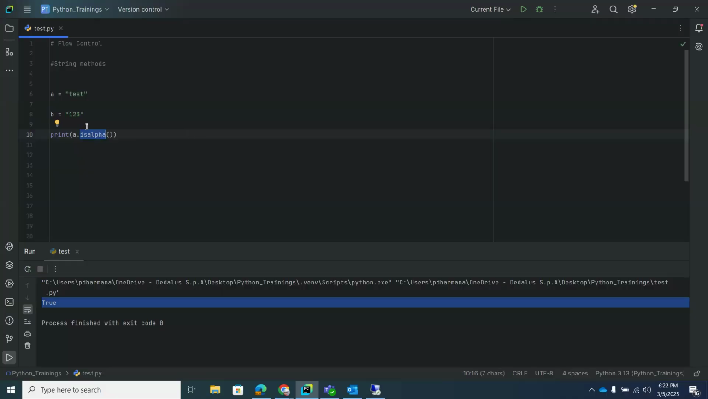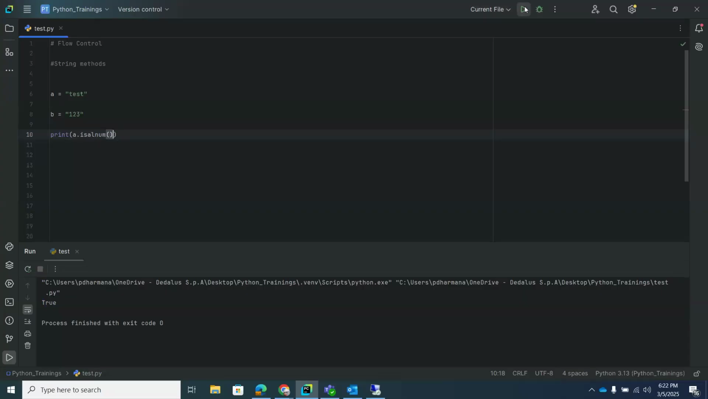There is one more method which has both. There is one method called is alnum. Is it an alphabet or number? It will return true. See, for a it is returning true, and if I check for b now, which has numbers, it is still true. That means it can be either an alphabet or a number. It returns true for this.